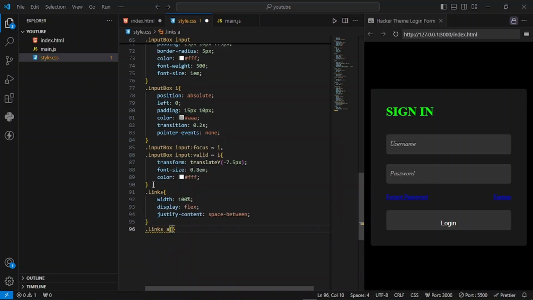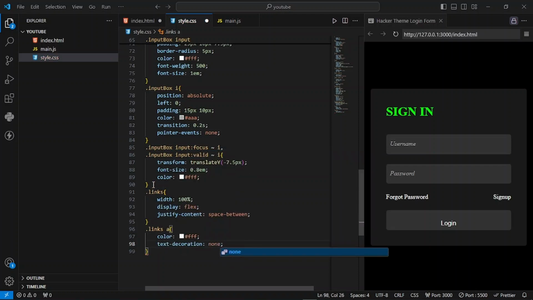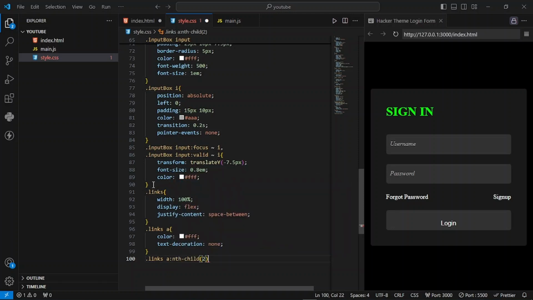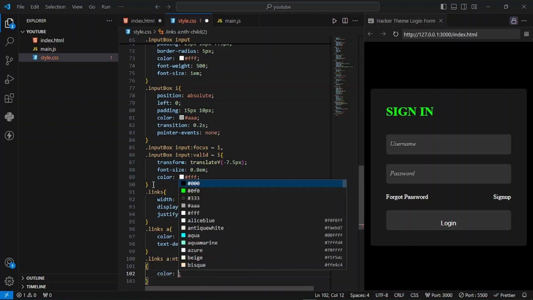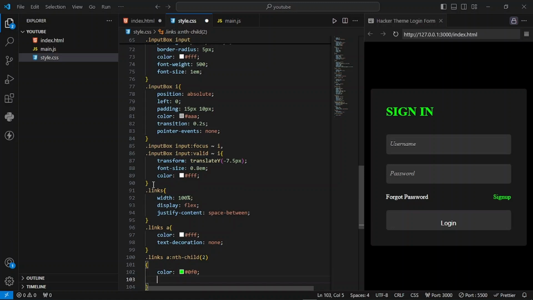Next, style the links to differentiate them visually. Set the color of the primary link to white for visibility. And for the sign-up link, use green color with a font weight of 600 to make it stand out and encourage user interaction.